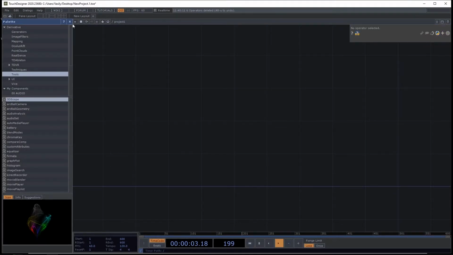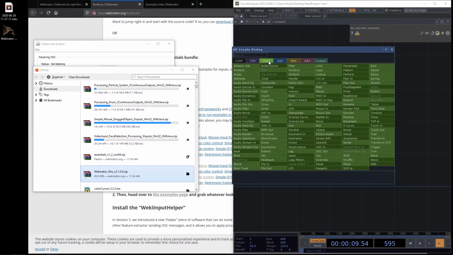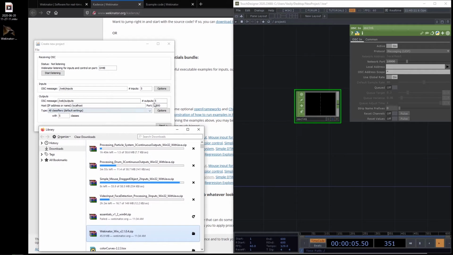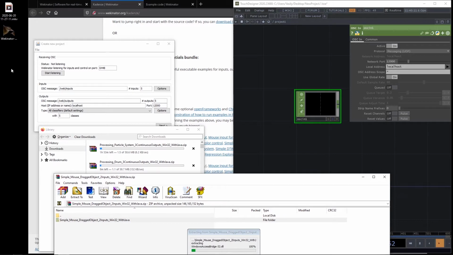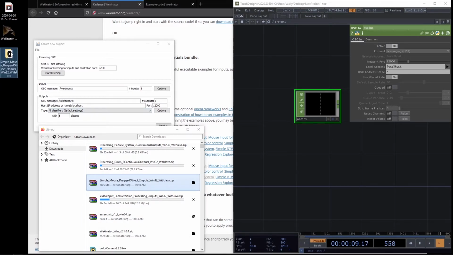So I open an empty TouchDesigner, I clean it, and I can send OSC in, and I can listen on port 12000 on the current address. Okay, this one copy also. Let's start with this one.